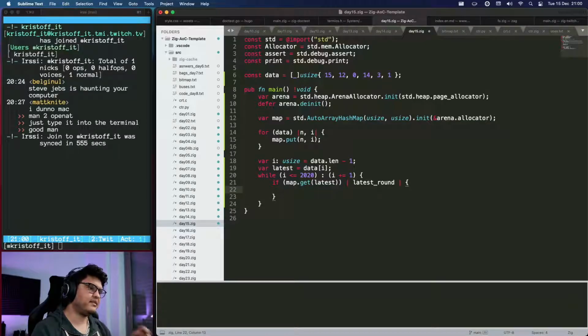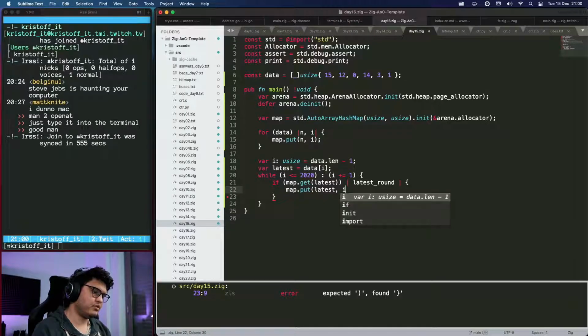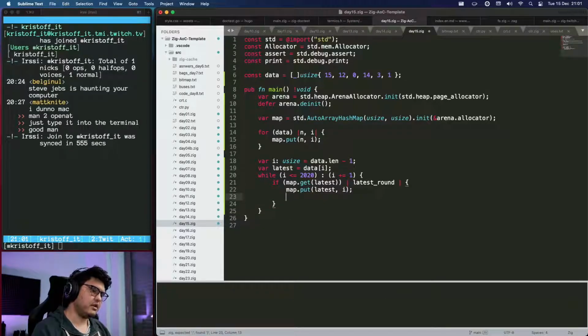And that number is the latest round in which that number was mentioned. Now we are in the ith round, so we just want to say, well, it was there, so now we need to update it. So we need to do map dot put latest. We need to update it to our new value, and our latest now is i minus latest round.